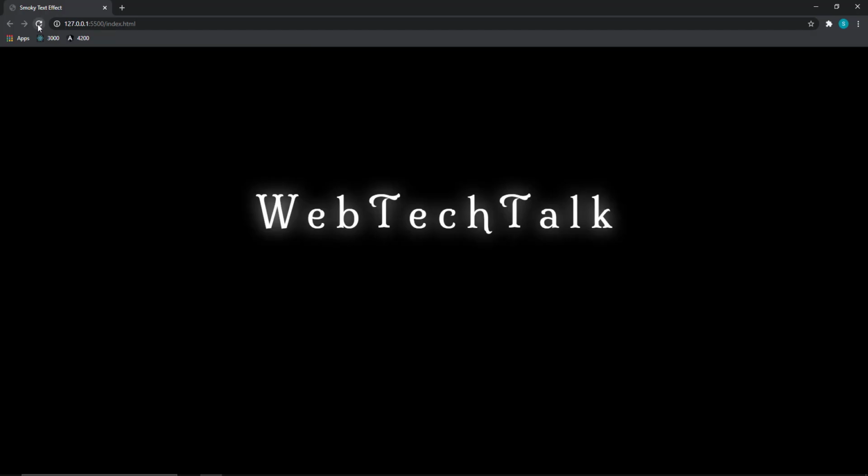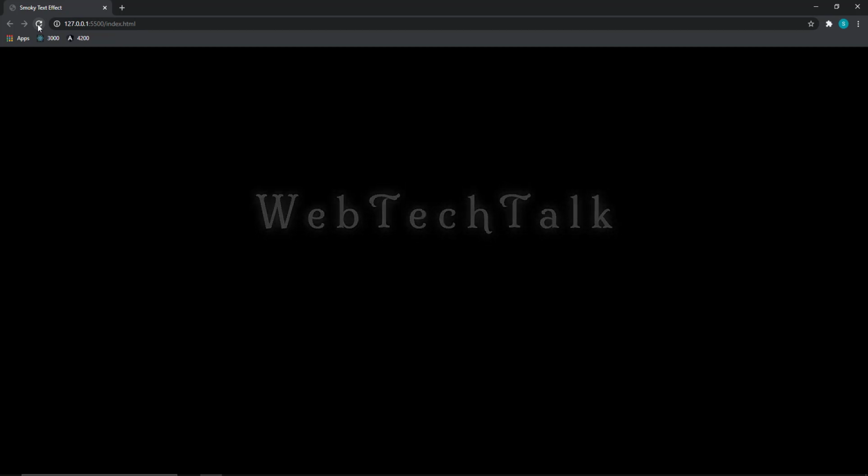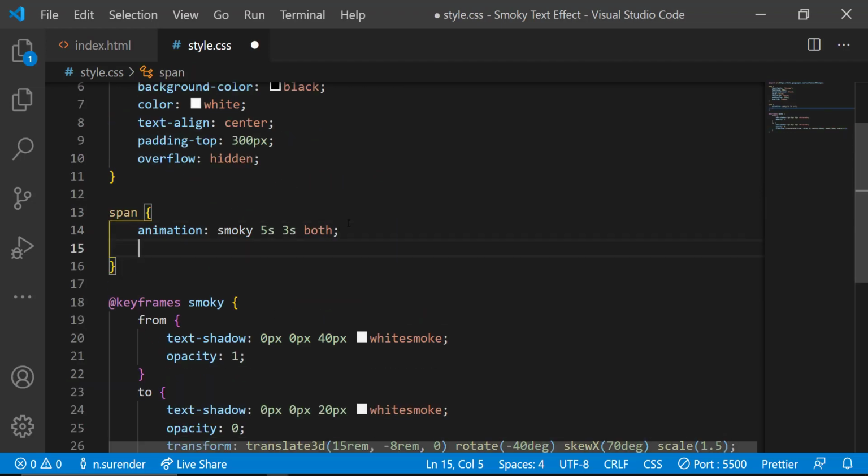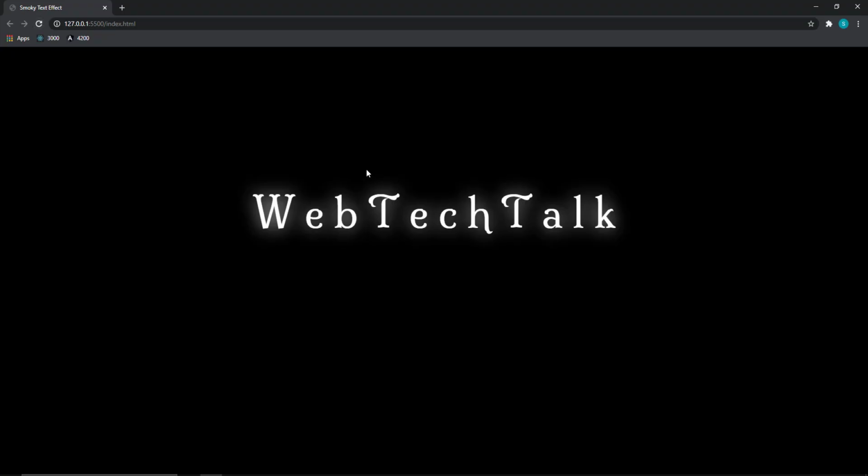Let's preview. We are not actually seeing any difference. That is because span is an inline element, and so these properties will not have any effect. So we need to add display inline block to span. Now we can see the effect.